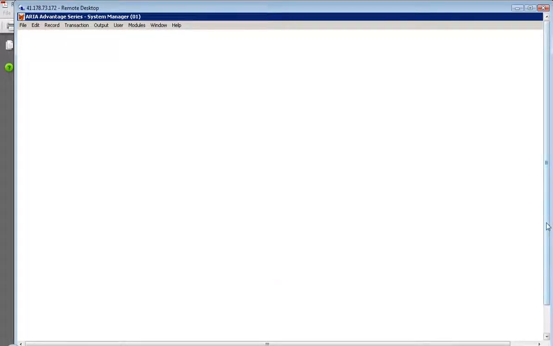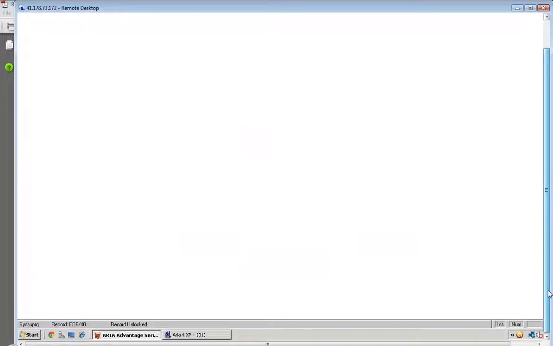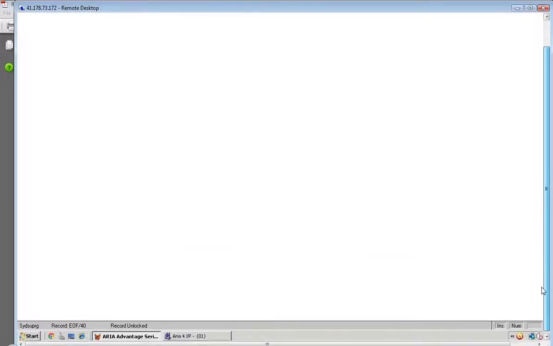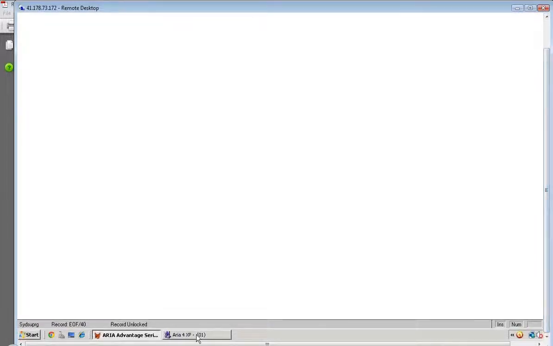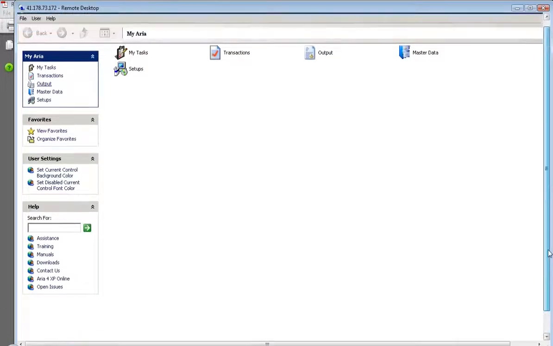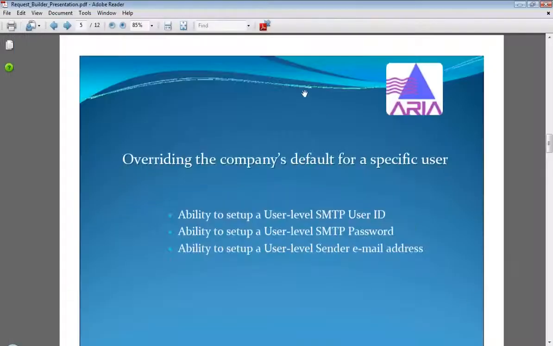So this is the part related to the system manager, which is usually recommended to be done by a system administrator or someone who really has access to the system manager, to make sure they put in the right information and set up the users the right way. So now I'm going to move to the next slide in our presentation.